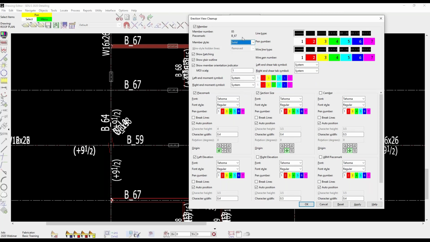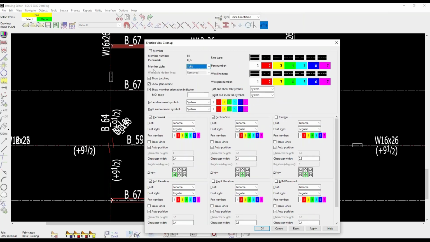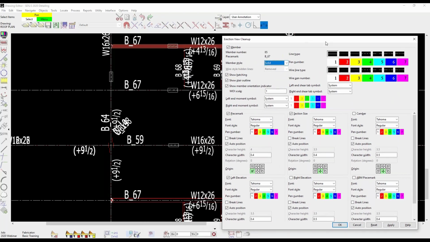Now, along with this option for member style, we do give you the option for your line type for your member line in drawing editor, pen number, wire line type. So if I do have this in wire, what type of line do I want for this wire line type, and then wire pen number as well.